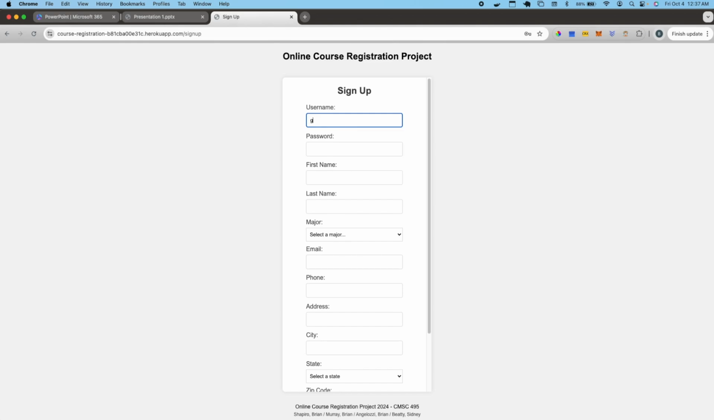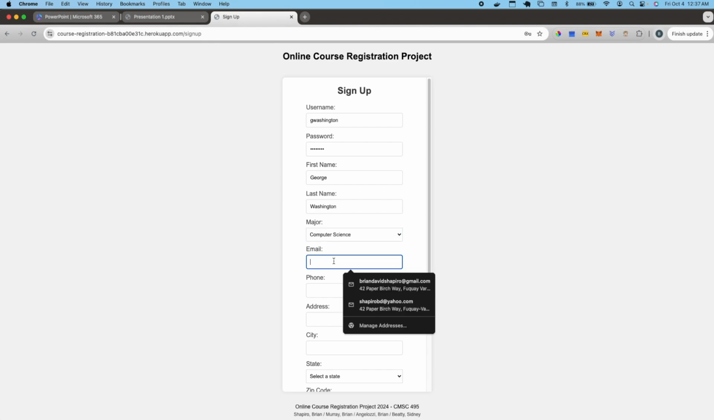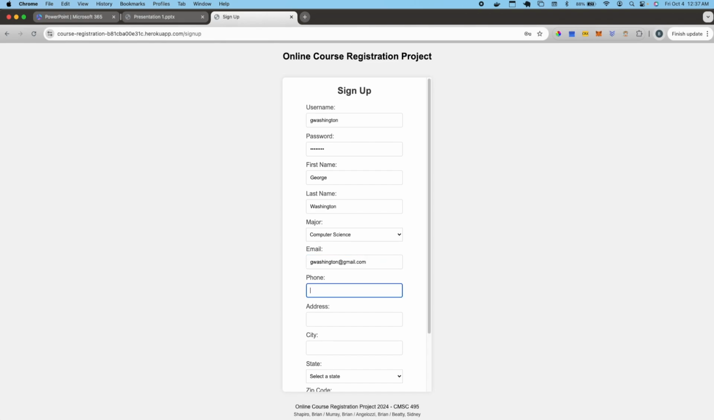For username, I'll choose G Washington. Password, I'll type myself. First name George, last name Washington. I'll select computer science as the major, which will have an impact on the type of courses that we are able to find. Email, I'll just make up an email since this is just a test user. Same with the phone number.